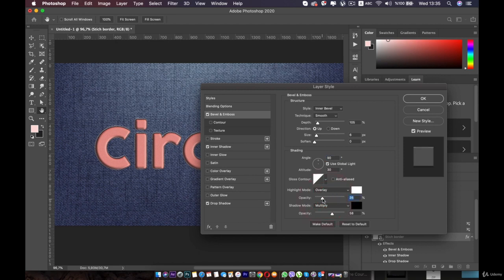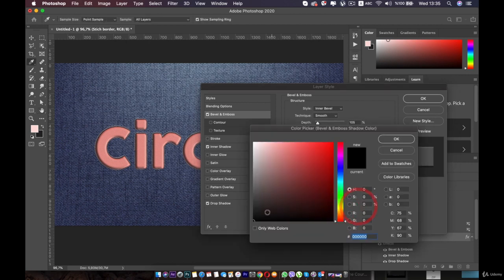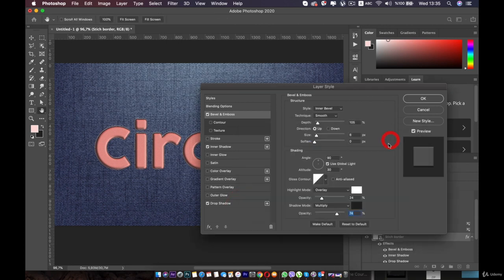And for the highlights and shadows, let's see what will work for us. I brought down the opacity to 24 for the highlights, and the blending mode is overlay. For the shadow, I will change the color to a very dark gray, and the opacity will be 74.